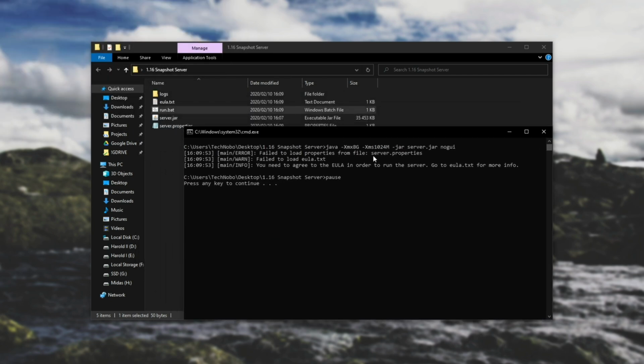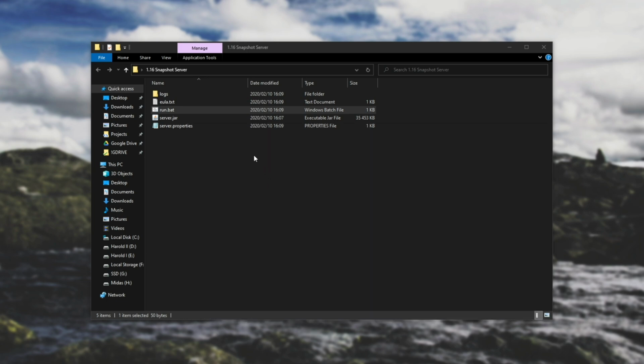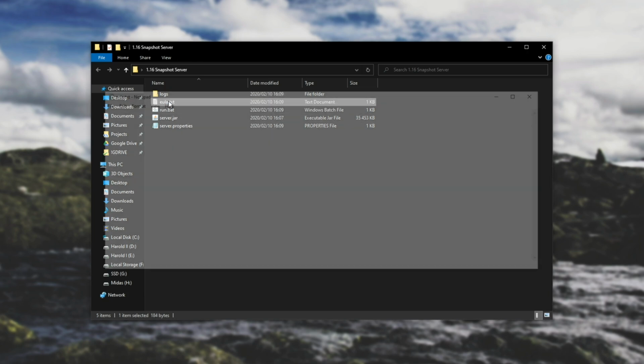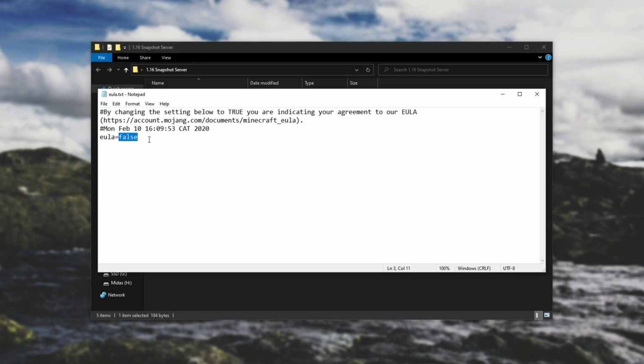Fail to load properties from file, fail to load eula. You need to agree to the eula in order to run the server. So I'll press any key to continue, and I'll open up the eula.txt, and where it says false, I'll change it to true. Save and close.